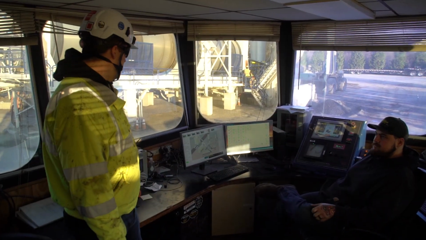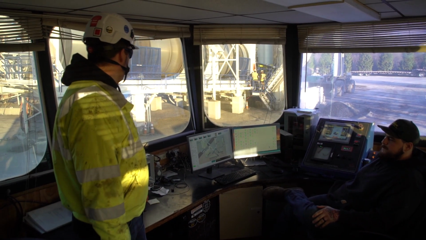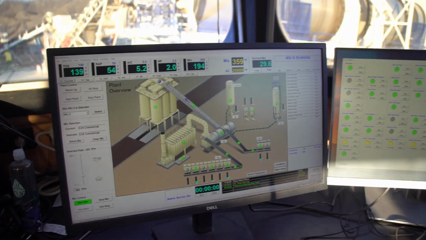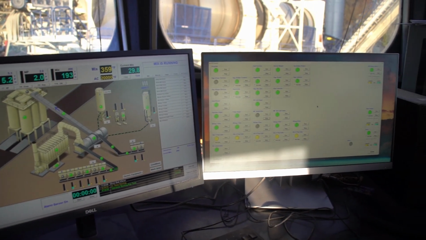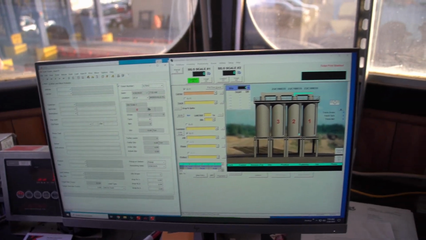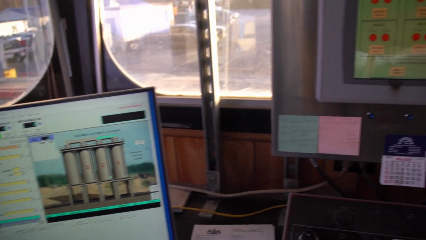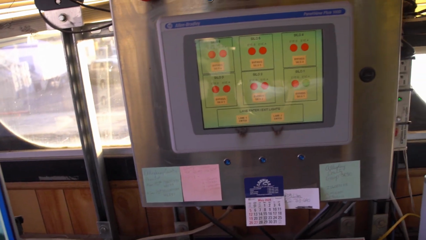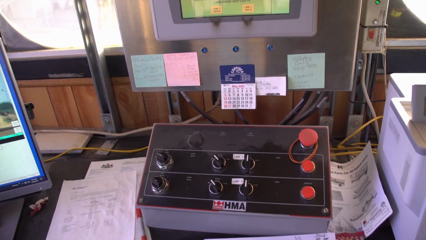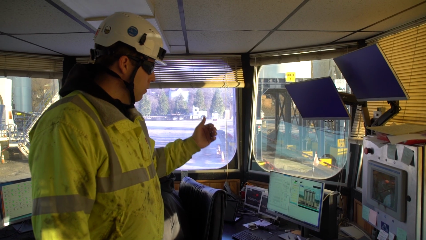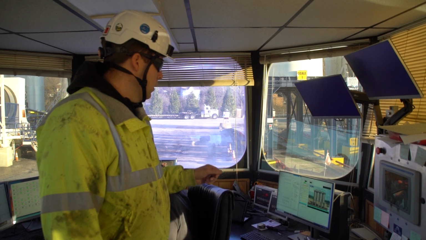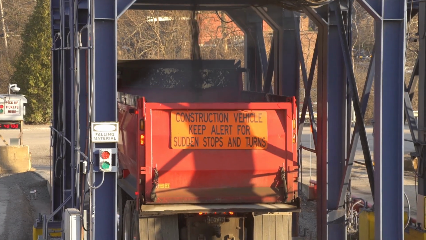So here we are in the control house of the Bridgeville plant. The Libra system, plant-wise, controls all of the components, all the bins, all the conveyors, the drum speed, and this is the loadout computer. Once the truck is underneath, you can set which silo you're going to release the material from. You'll put in the truck's weight, how many tons you're looking to put into the truck, and you will dispense it.